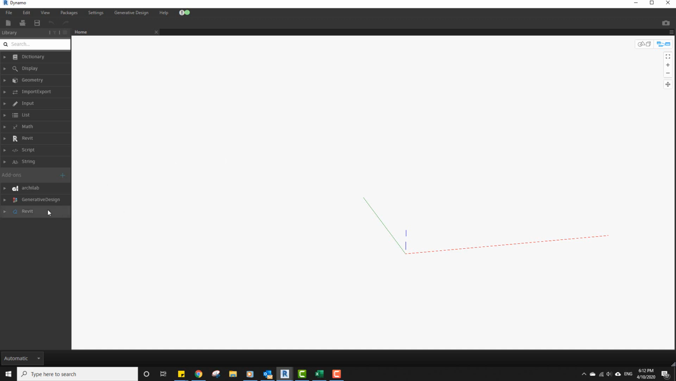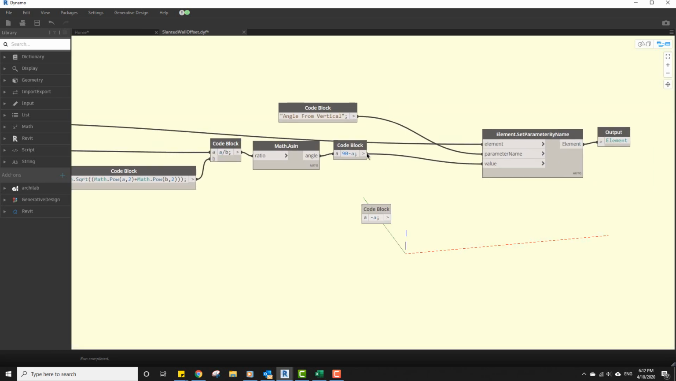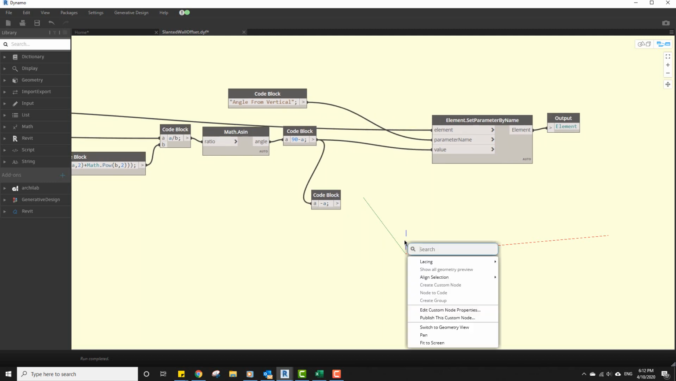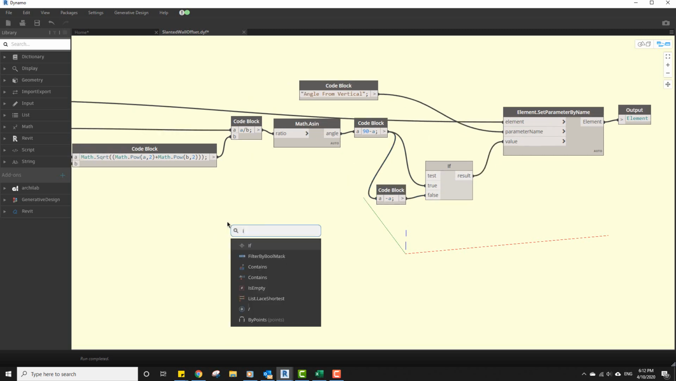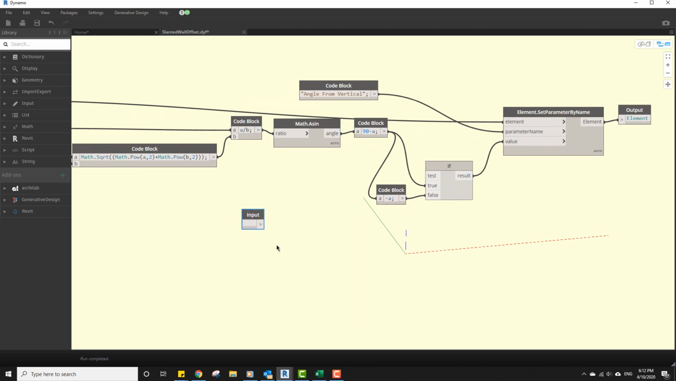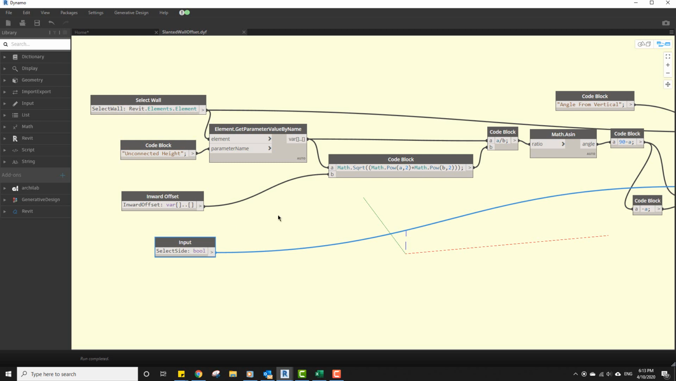So now let's create a new workflow. I want to use this slanted wall offset. So let's edit this. I want to add a minus value for this angle, and I want to add an if statement. If it's true, I want it to be the positive. If it's false, I want it to be the negative. Here's the result, and I want to have an input value, an input node. Let us call this select side, and this will be a bool. Let's save this.